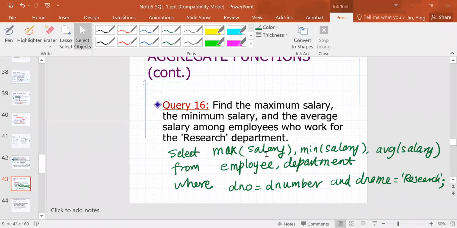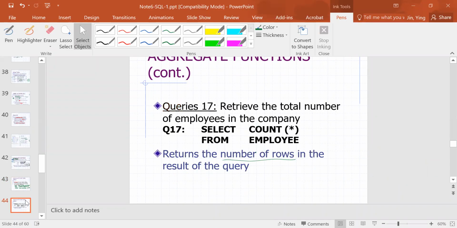Like when we do the max, we need to see the value of each salary to know the maximum salary, but here we only care about how many rows. So that's why in many cases, when you do count, we see the star, because the column name actually doesn't matter. I want to see just how many rows. So let's see this one.